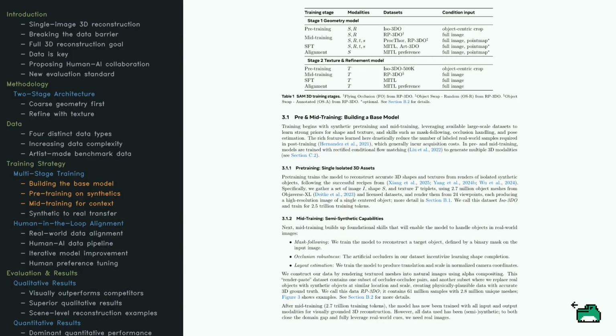First is mask following, just paying attention to the object you care about. Second is occlusion robustness, learning to guess the full shape of an object, even if part of it is hidden. And third is layout estimation, figuring out exactly where the object is in 3D space. By the end of this mid-training phase, the model has a strong set of foundational skills. It knows basic shapes and textures, and it knows how to find them in a busy image.